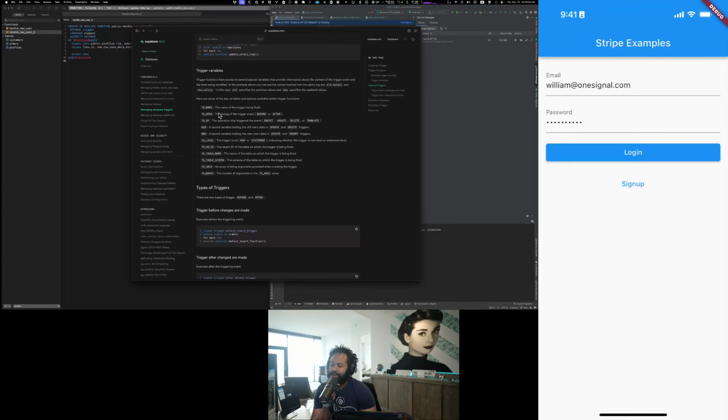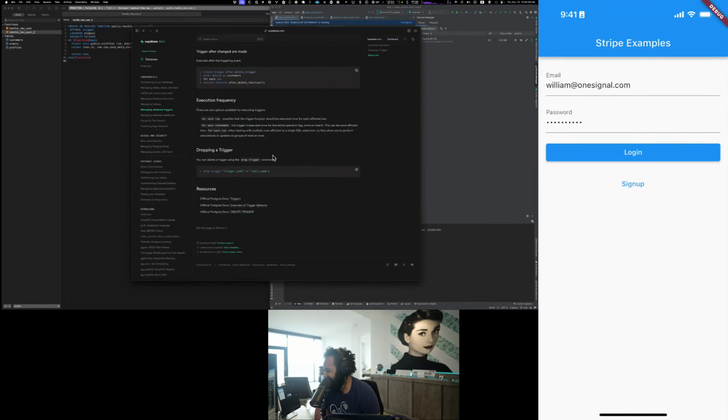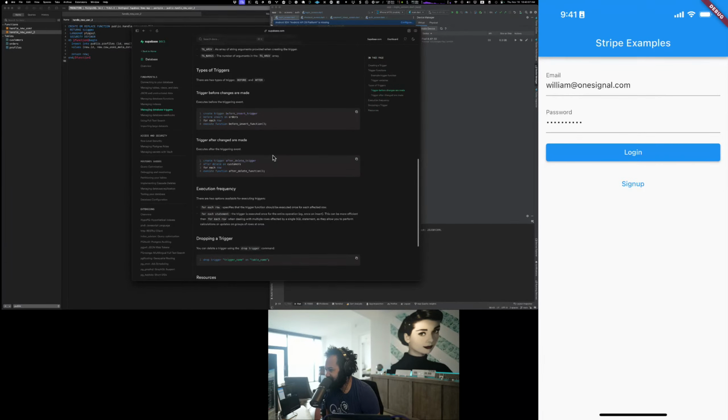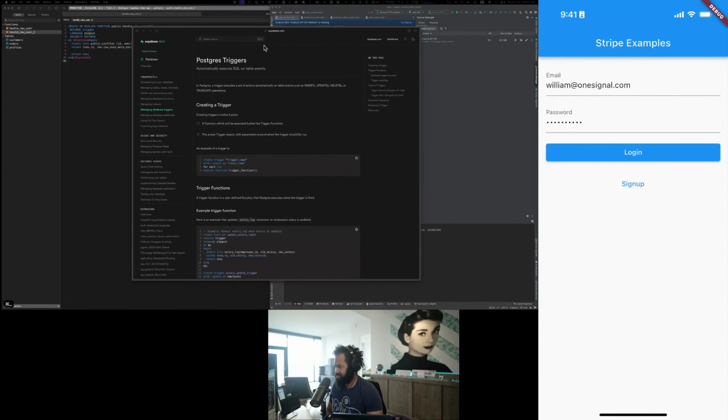Oh, you know what? If they got rid of the ability to add triggers on the auth schema, what if? Oh man, this is. I don't know. I didn't even realize. Oh, I did have Slack open.